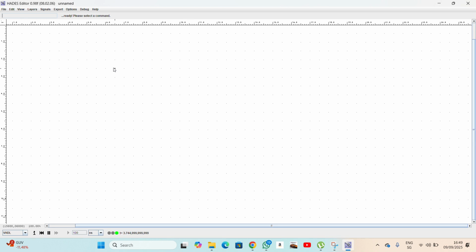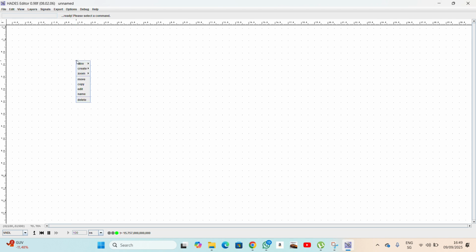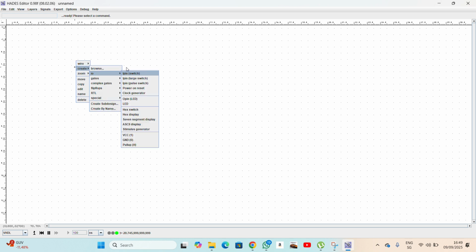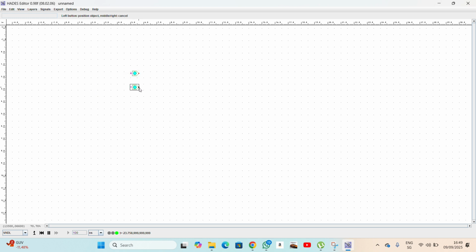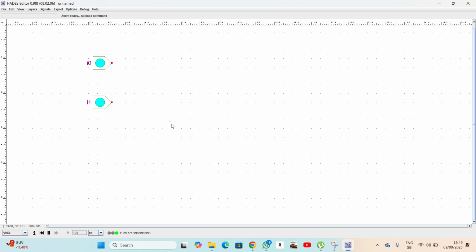So I will launch my software and then do a few setups. Instance labels and port labels checked, then view magnetic grid 1/8. I'll also use a zoom out of 0.7. Here I'll begin by creating a half adder, and that's why I'll create 2 IO pin switches. So I'll have that and that. They're a little bit small, so I'll have to zoom this in. So zoom region, I'll zoom this.